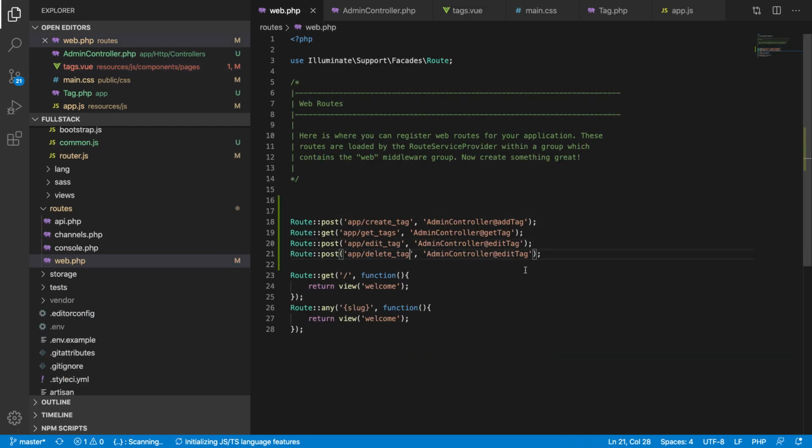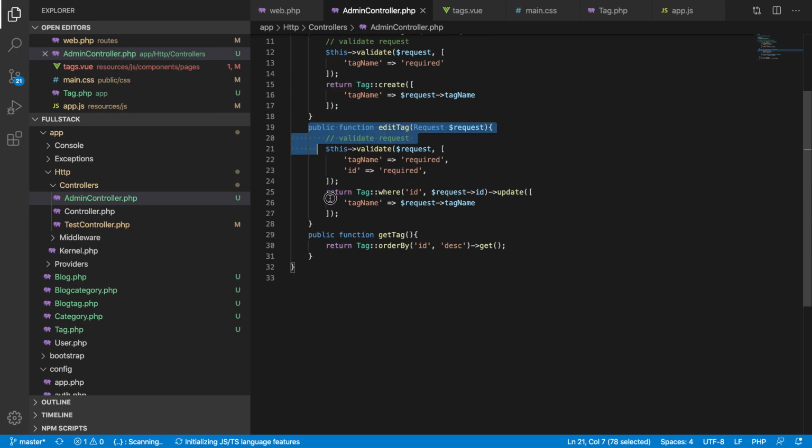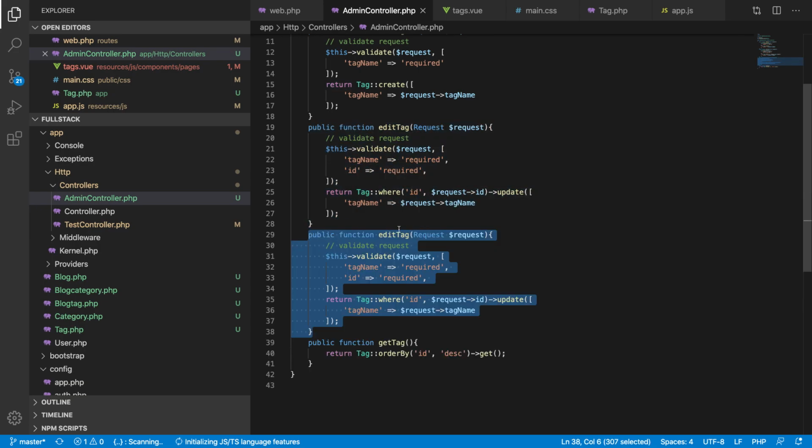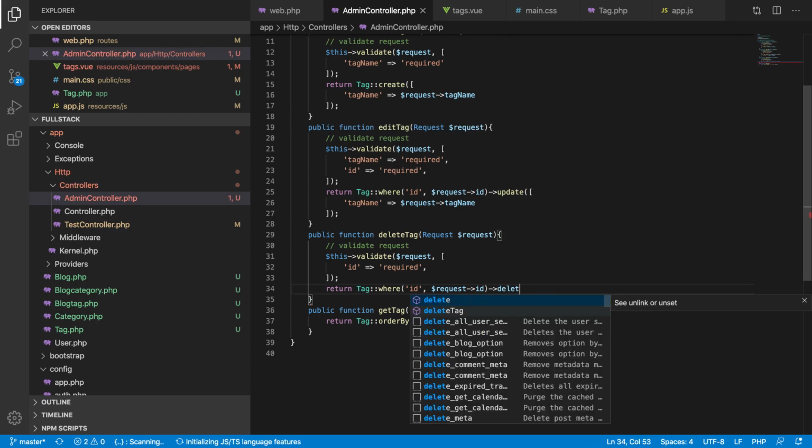Perfect. So yeah, let's make these delete in our backend. That's super easy, and we can say delete tag. And here we can again do some copy pasting, and we need the ID here. So let's make the request to ID, where request.id. Perfect, and we can say delete.